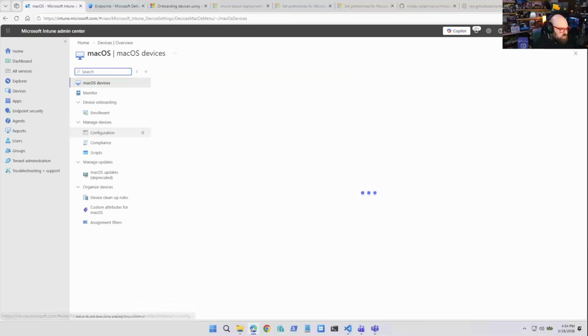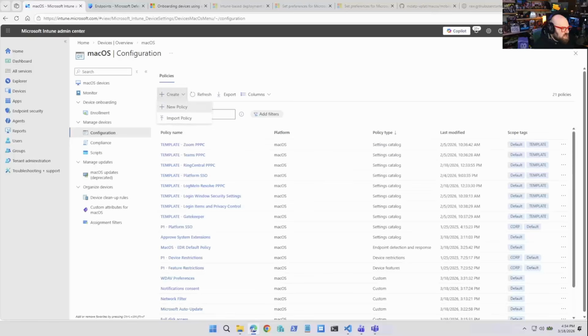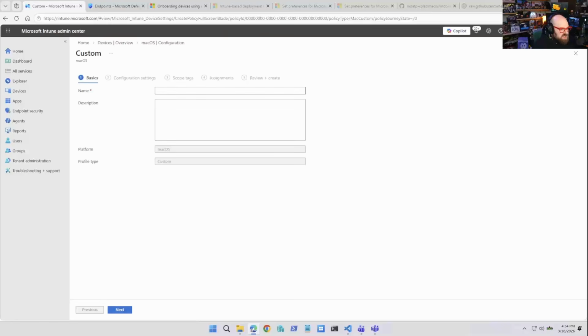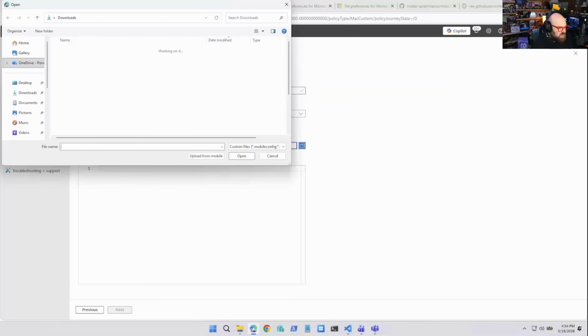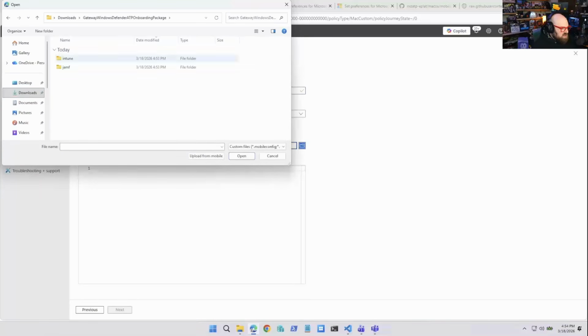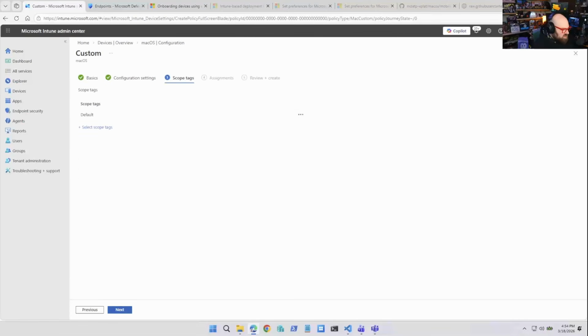Perfect. So now we're going to go back to macOS device configuration and we're going to create another policy. We'll do templates, custom. We'll call this MDE onboarding. Same thing here. And we should be able to point to the XML we just downloaded, which is in there, Intune. There we go. And you'll assign that to your devices.